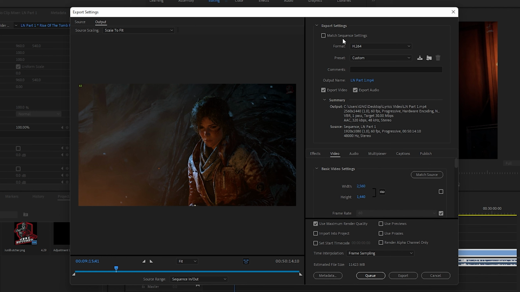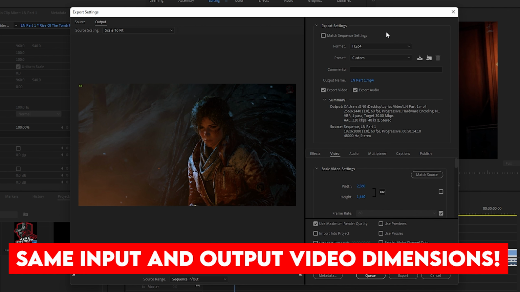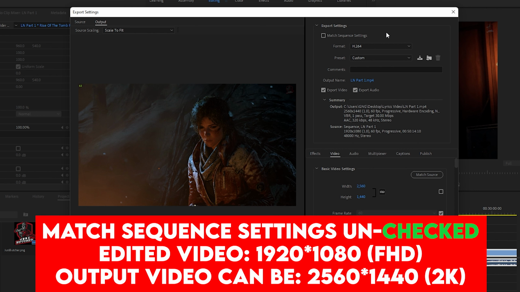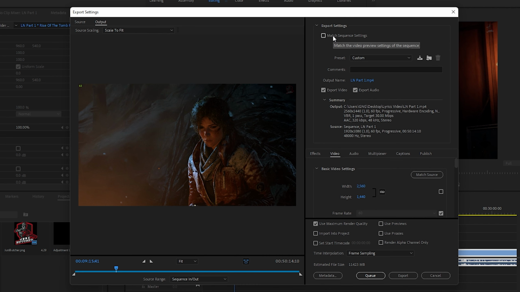So we have the Match Sequence Settings. It means that the dimensions of the exported video will be the same as your sequence. For example, if your video is 1920 by 1080, the output will be 1920 by 1080. And if you unselect this option, and your input video is 1920 by 1080 but you have configured the output settings with 4K or 2K, like I have here 2560 by 1440, this is the 2K resolution, whether you want to select this option or not, I recommend not to select this option and customize your settings in these fields.